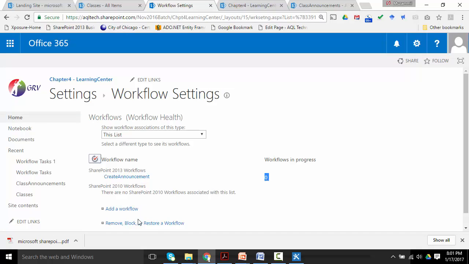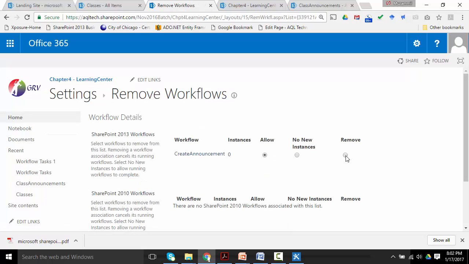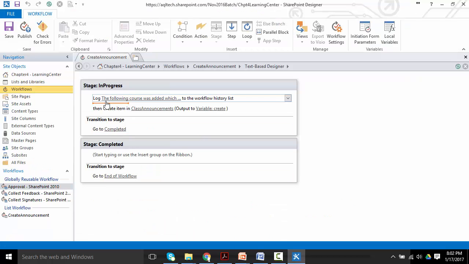I can definitely remove this workflow by clicking on remove or restore workflow, and then just click on remove. This is going to unassociate the workflow from the list completely. But let's not do that. Let's go back and customize this workflow, but this time I want to change the expiry not to the start date of the course, but to 7 days from the time the announcement has been created.